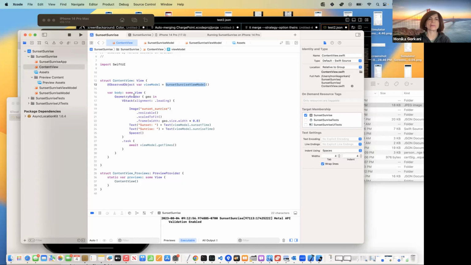Basically, we just create the view model in this view. And the first thing you notice is this dot task, awaiting this view model's get times. This dot task is very handy. You can also do it in onAppear and put all your asynchronous stuff in a task, but this is syntactic sugar, a good modifier that makes it so that at the time the view loads, it's going to do this asynchronous task.